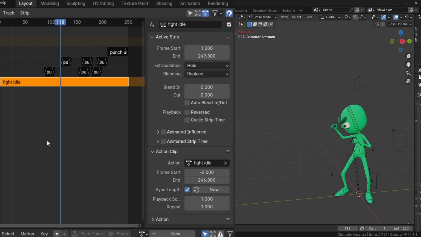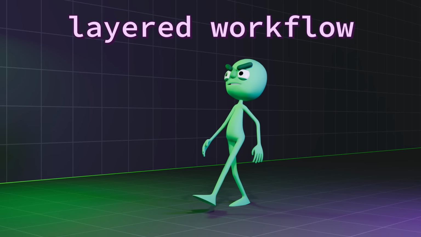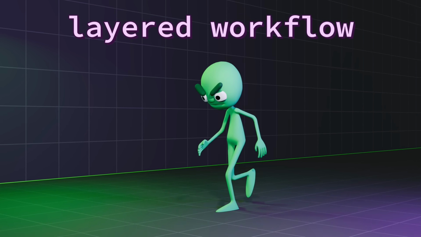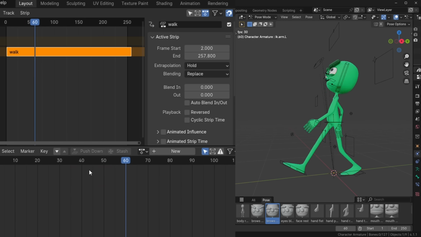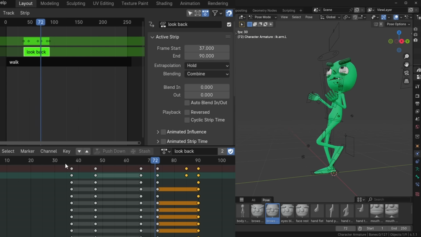This is nice for things like walk cycles that you can make ahead of time and then use them in multiple situations. The other workflow is deliberately layering things up within the NLA editor. You might start with an animation that works on its own, but then you put other actions above it that are set to combine that are specifically made to work together.